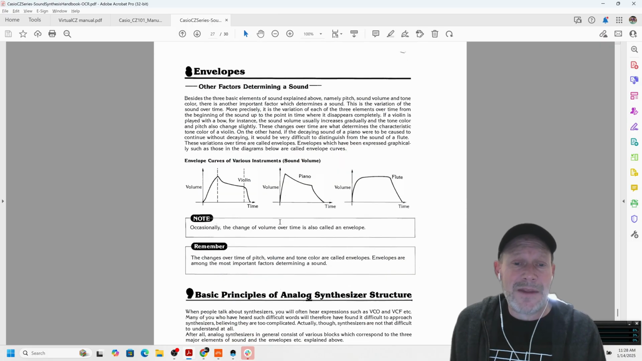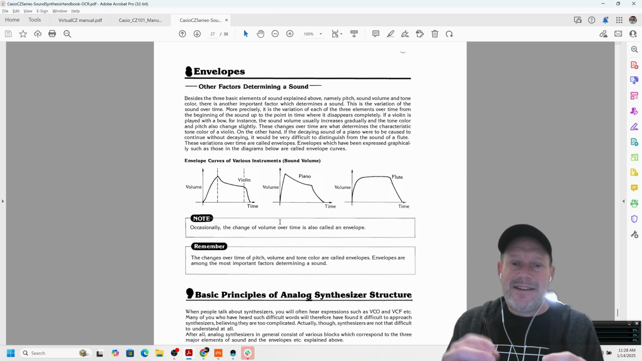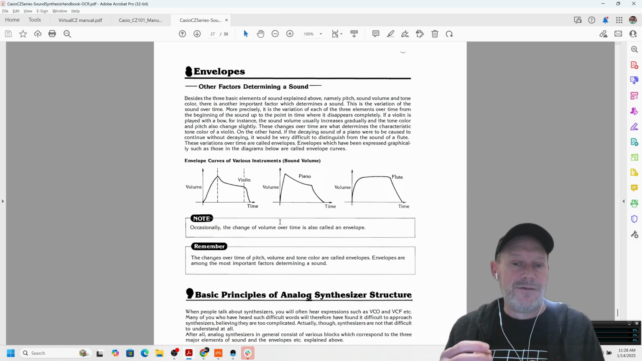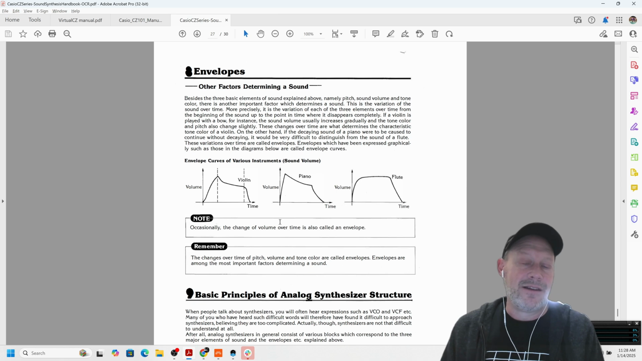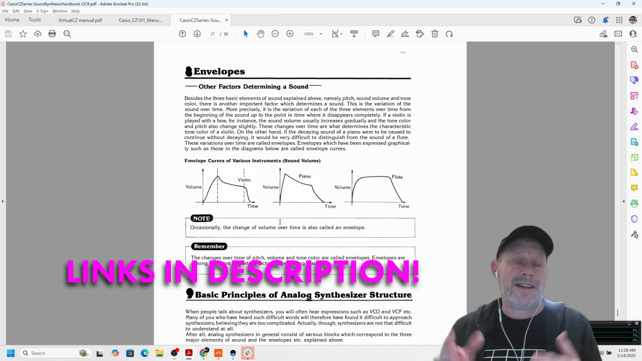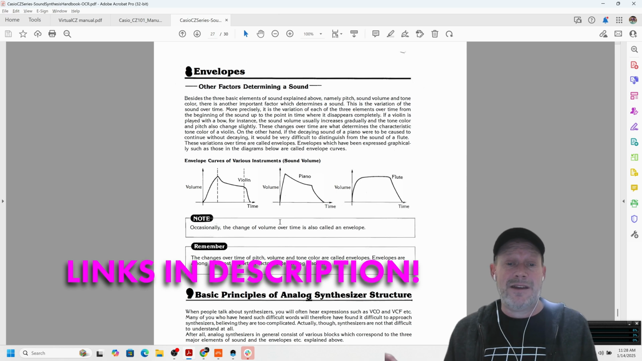It's very interesting. And it's actually one of the most concise descriptions of these concepts that I've ever seen. And it's very easy to get to grips with. So if you're new to synthesis, just go grab this book and start reading it. It's really helpful.